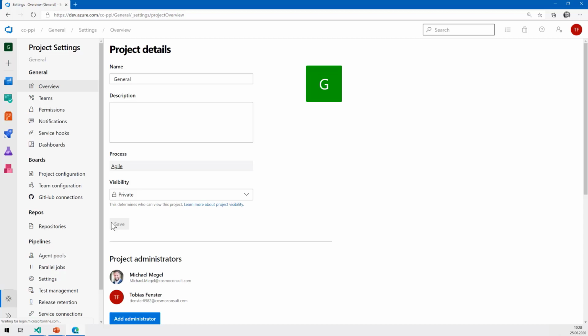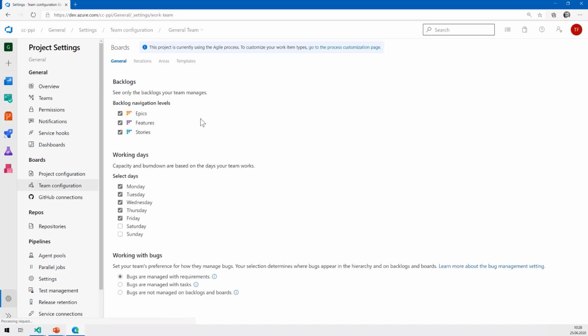So you might go to the team configuration in here and then find out that for the capacity and burn down calculations, we have a couple of days that are selected, Monday to Friday, but maybe you want to include Saturday. And you want to do this automated, again, using the REST API, because at least as far as I know, there is no good way to do that in the C# library.